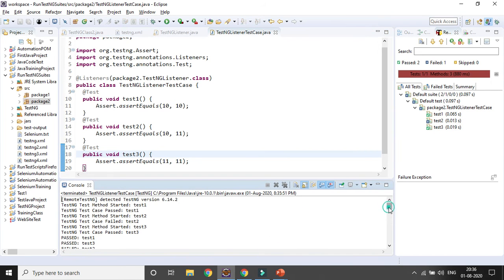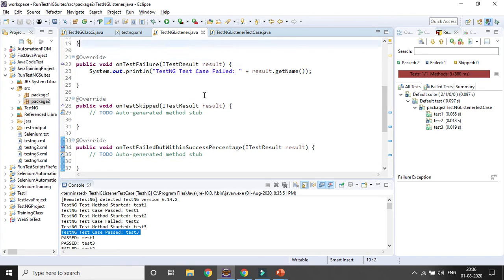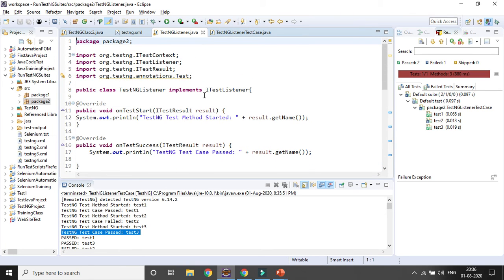Okay, now you can see TestNG method started, so 3 methods will be started one by one, and test 1 method is getting passed, whereas test 2 method is getting failed and test 3 method is also getting passed. So that thing is coming from here only. Okay, so that is the one way we can use the listener class, we can update our test result accordingly.